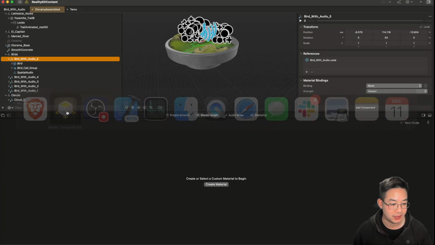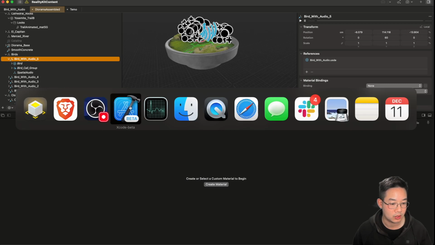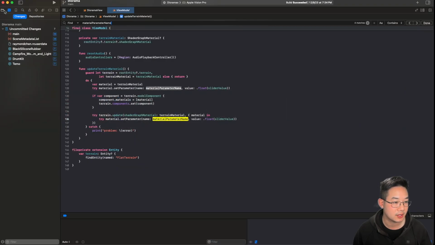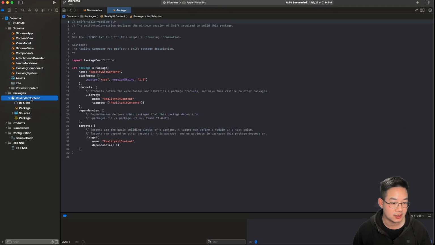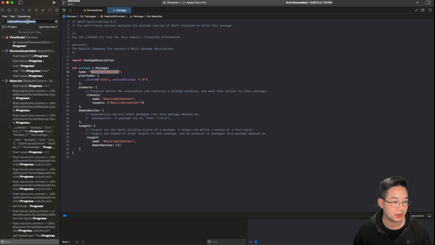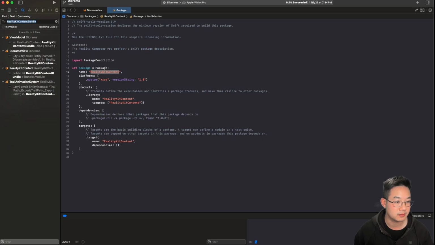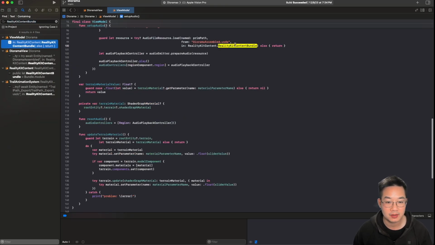Here we are loading the biplane from the RealityKitContentBundle. It is the same for a diorama if we pull that up. Let me just pull that up right now quickly. Where's our Xcode? And you see this is RealityKitContent, and our bundle is going to be called RealityKitContentBundle. And that's where we're pulling the diorama sample from.